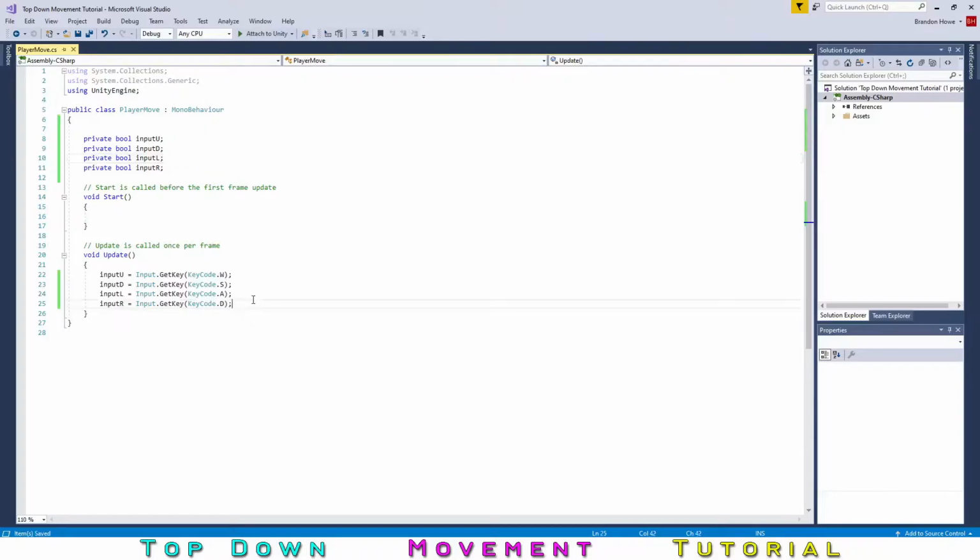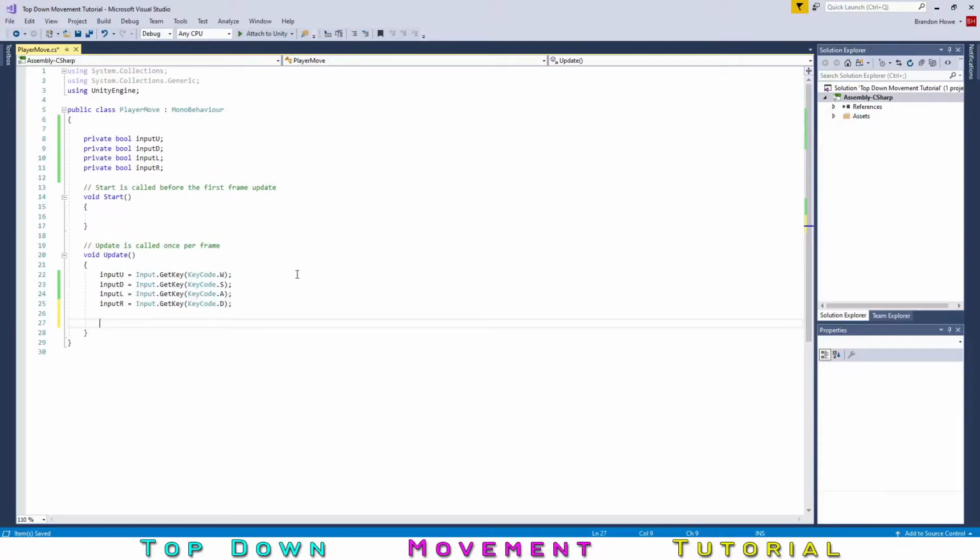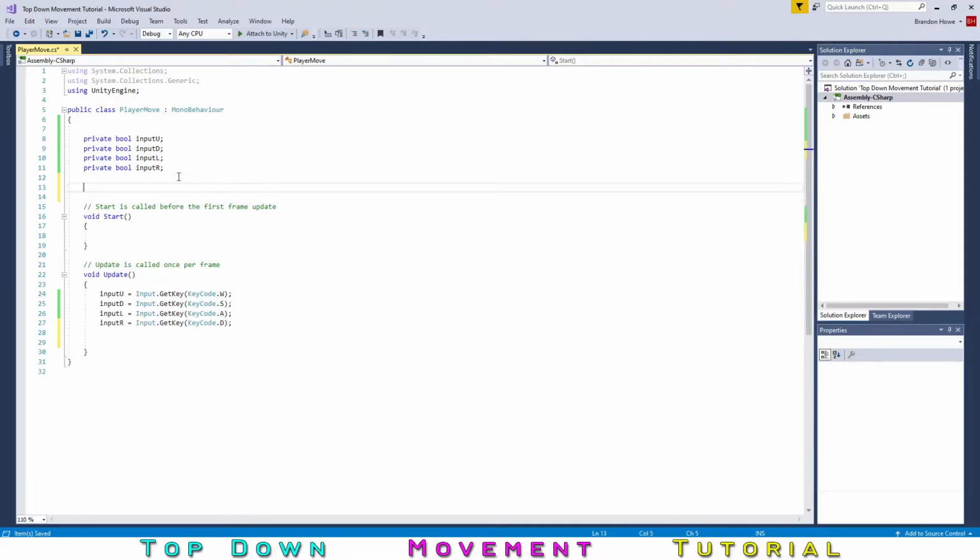All right, so now that we have our input, we're going to want to test which of these buttons we've hit to actually determine which way we want to move in. Now, in order to save what direction we want to move in, we're going to make another variable up here that is a Vector2, and we're just going to call it dir for direction, basically. Now, with that, we're going to want to test which buttons we're hitting and then change our direction based on that.